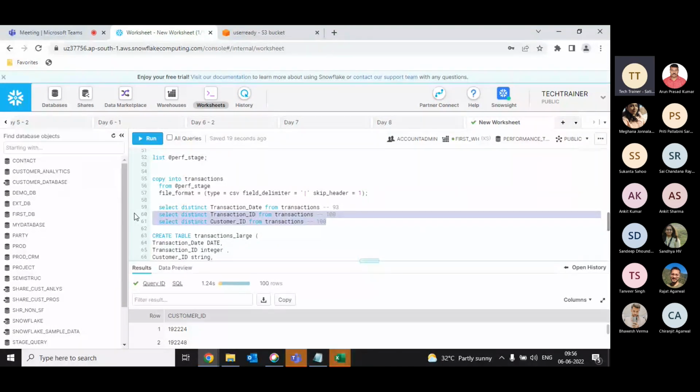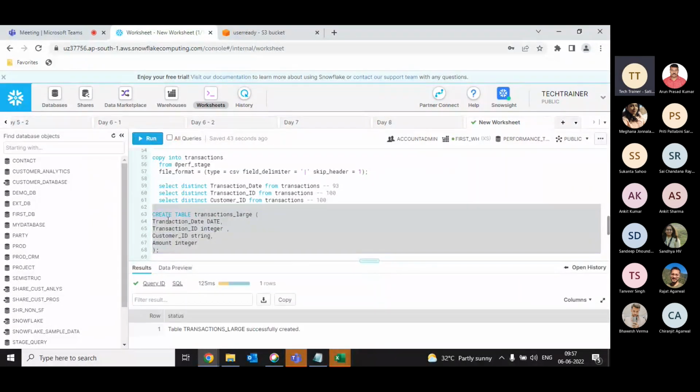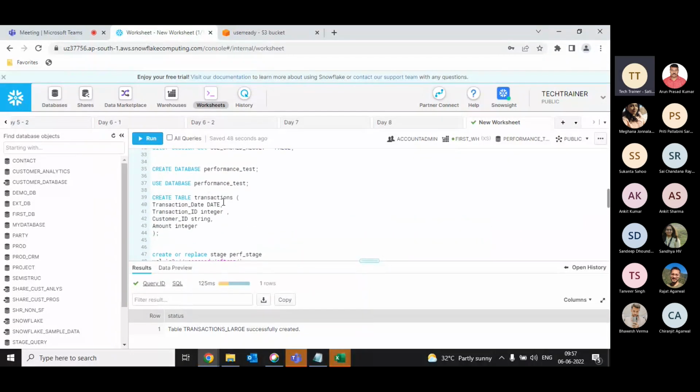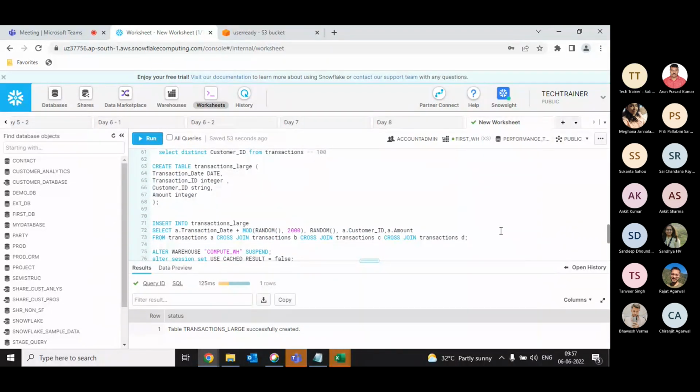From the transactions table, I'm going to create a bigger table with the same definition. I'm just calling it transaction sludge. Same columns: transaction date, transaction ID, customer ID, and amount. I'm going to insert the data into this transaction sludge from the transactions table where we have the 100 records, by doing a cross join. From transactions, cross join transactions, cross join transactions, and cross join transactions. 4 times I'm joining.